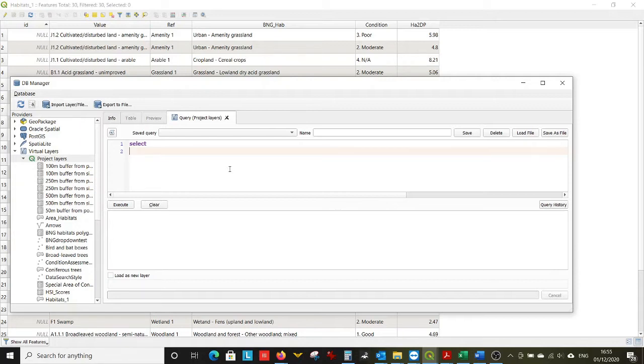And then I've pressed enter, and now I am going to fill in the columns that I want my table to have in. So I am going to group each polygon by the reference figure that I've given it, and then I'm going to make a column that shows the phase 1 habitat value, a column that shows the biodiversity net gain habitat, the condition assessment, and then finally the sum of all the areas within that layer that have that reference value.